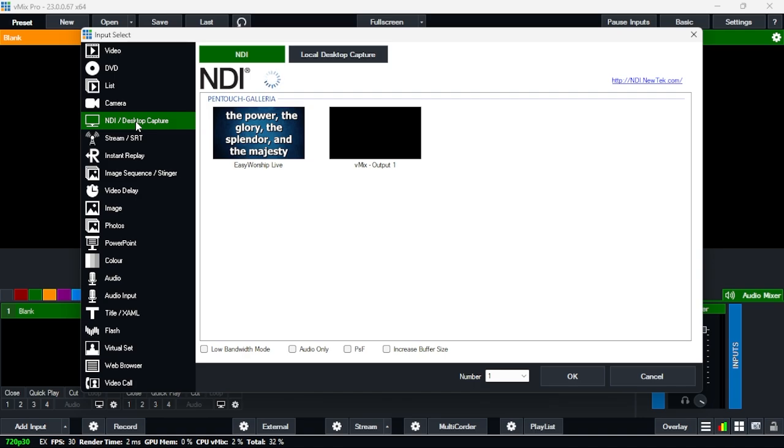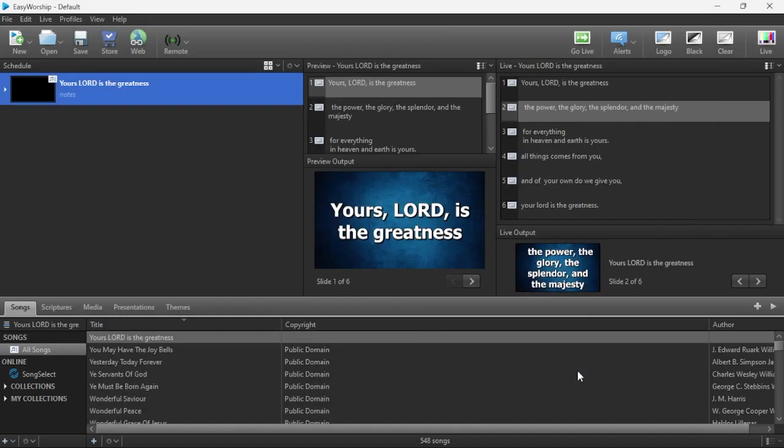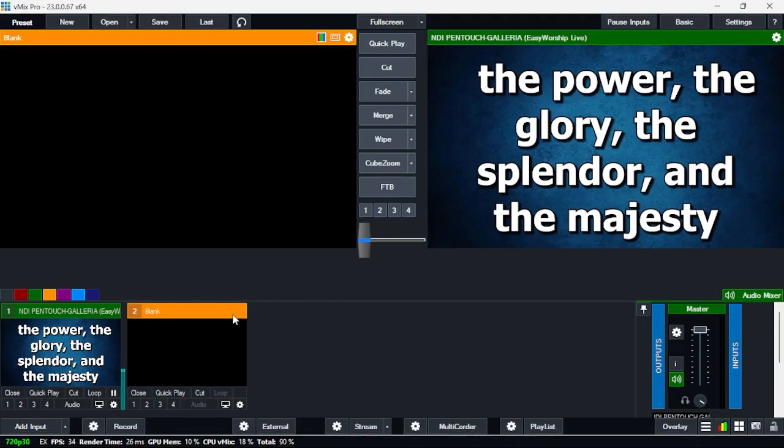That is in a case where you want to connect multiple PCs to send the information to one PC. But even within here, just make sure that your network is on and you should be fine. So you click on NDI desktop capture, and this is it right here. You click on this and then you say okay. That is all, and you should have it inside your vMix. This is it right here.